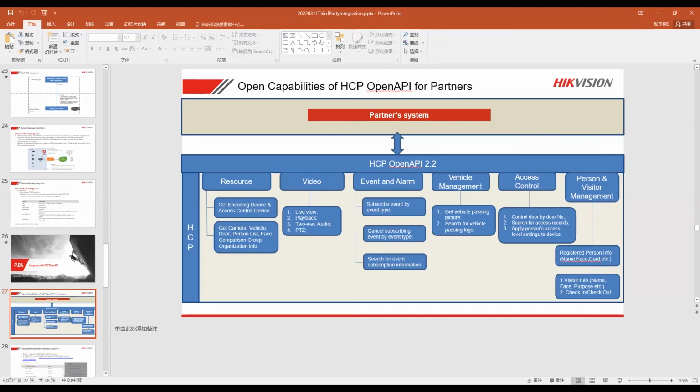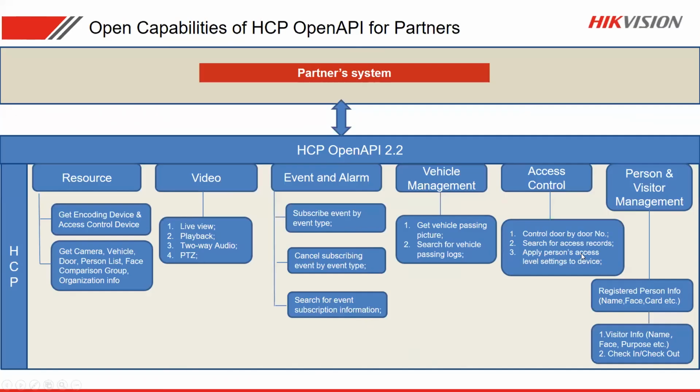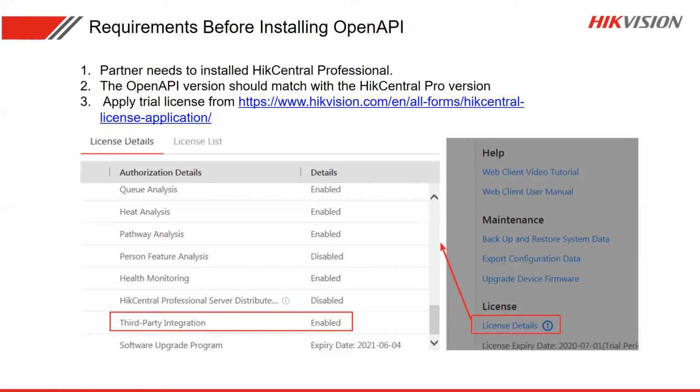Ok, next. Okay, I will go to the next page. So here there are some requirements you need to check before you try to integrate with OpenAPI. First of all, you need to install the HikCentral Professional software, and then you also need to install OpenAPI. Please be careful that the OpenAPI version should match the HikCentralPro version. For example, if you use HikCentral Professional 2.2, you also need to install OpenAPI version 2.2.